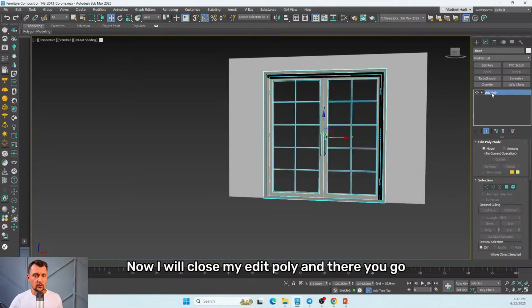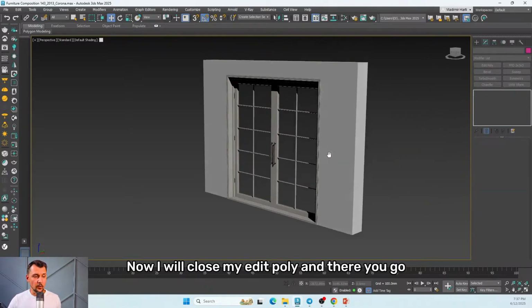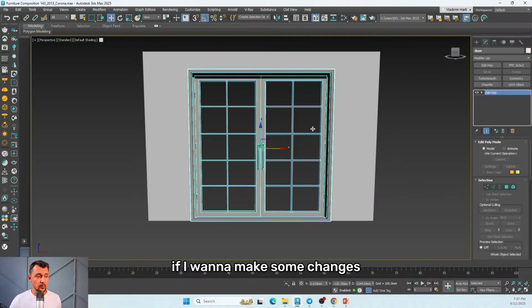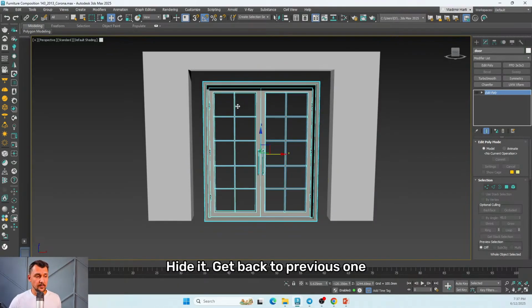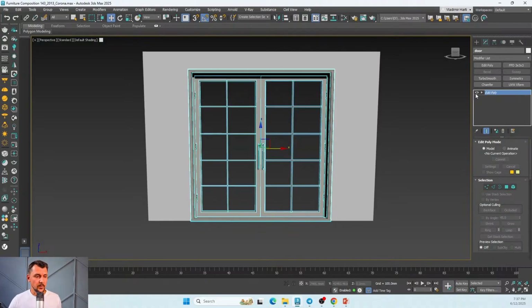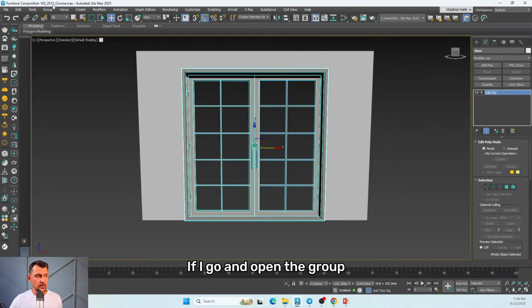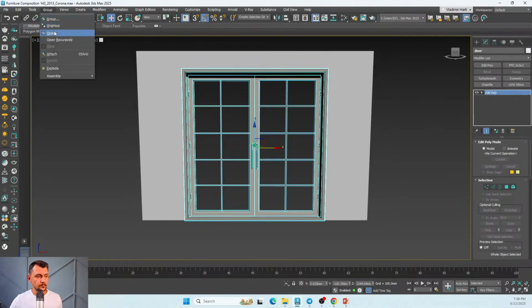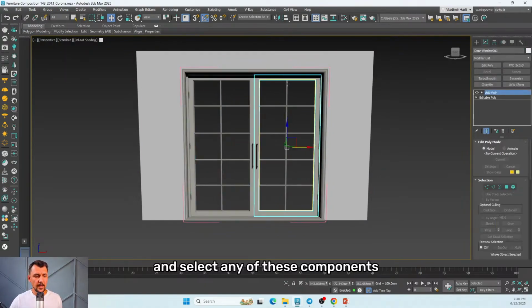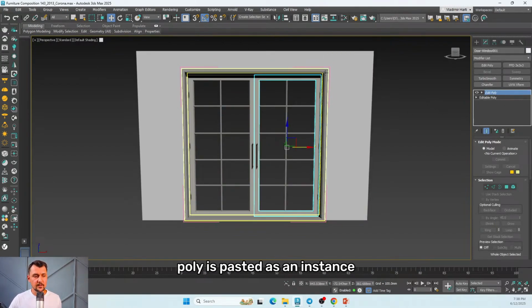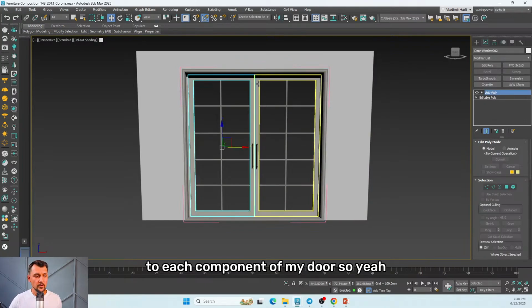Now I'll close my edit poly, and there you go. And of course, if I don't like it, if I want to make some changes, I can just go again to edit poly, hide it, get back to previous one, click again, and there you go. So how does this edit poly work in the group? If I go and open the group and select any of these components, you will see that this edit poly is pasted as an instance to each component of my door.